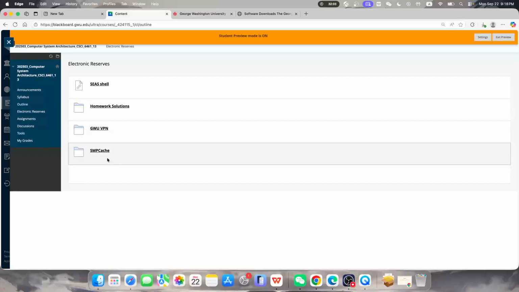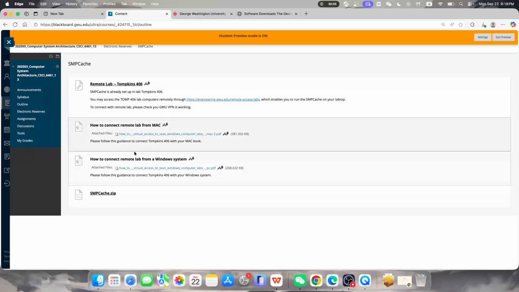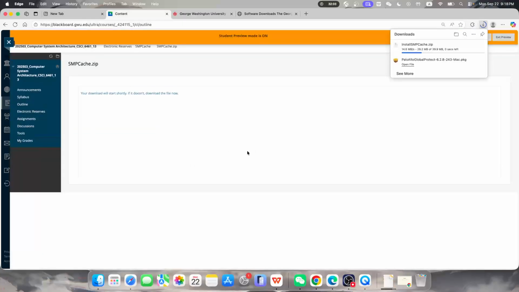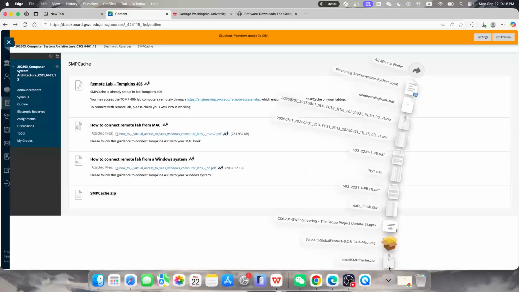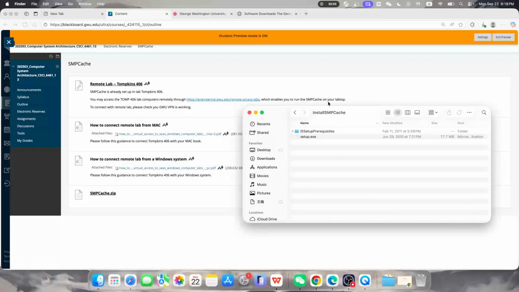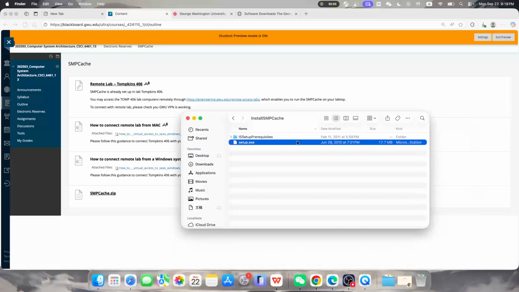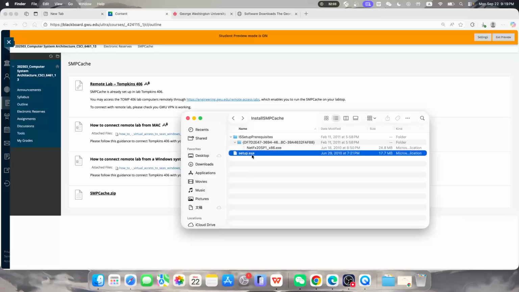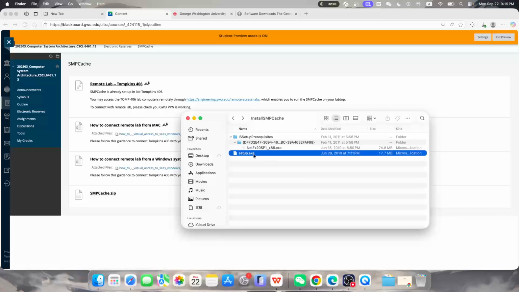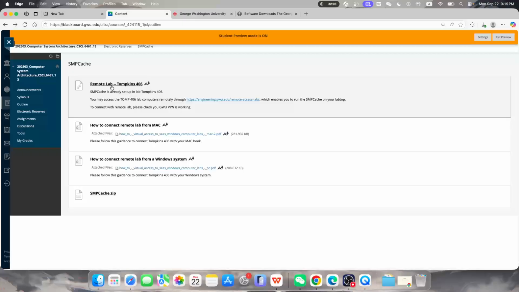We will go to the next step, which is how to run this homework. If you download the zip, you can see what's inside the zip. It will just be an executable file and some supporting files. But since I'm on a Mac system, this does not work for me. But if you are using a Windows system, that's good. You can just run the SMPCache on your own computer. But now, since I'm on a Mac, I will try to use the remote lab.